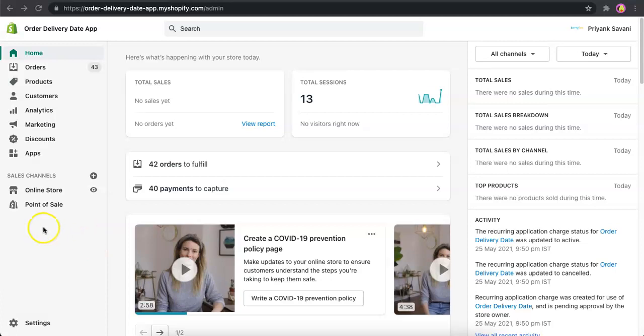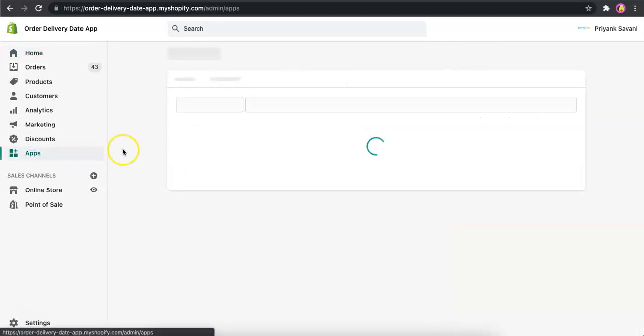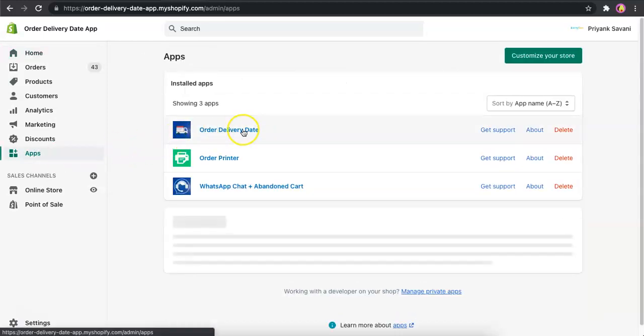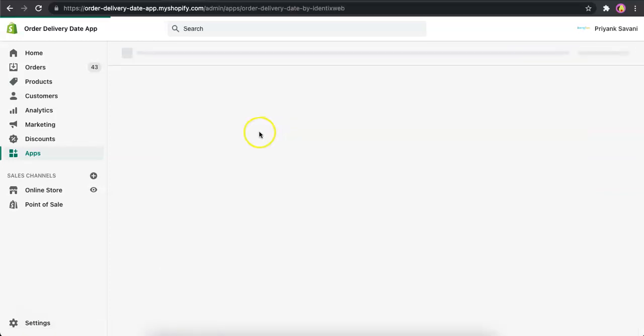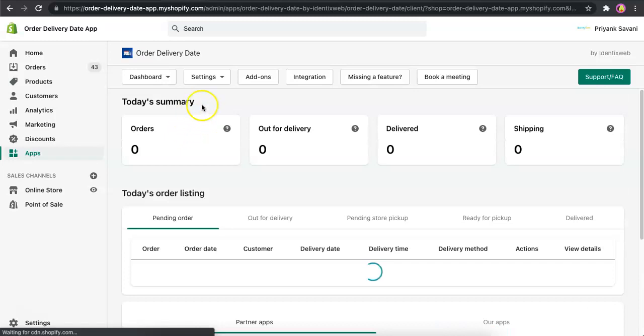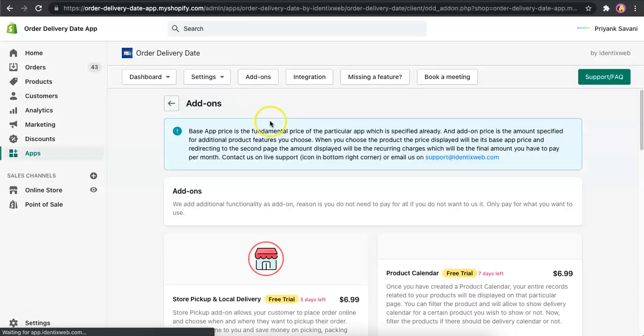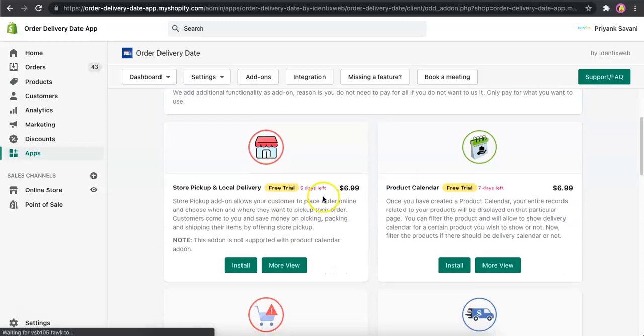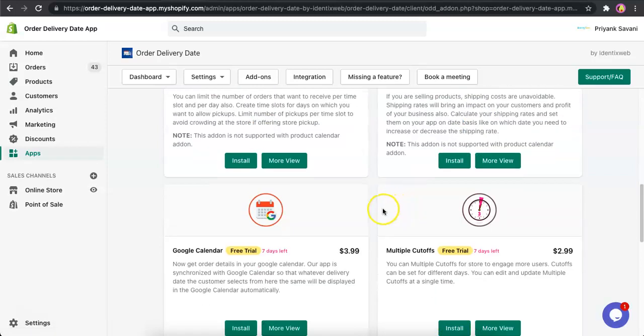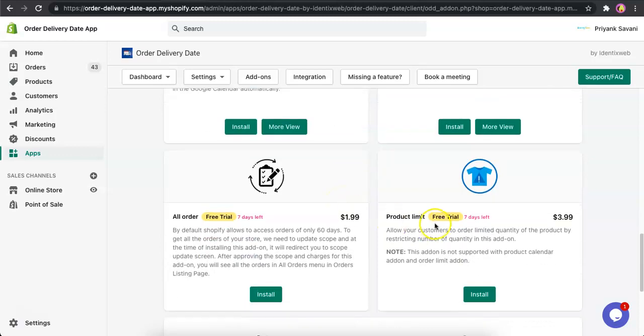Hey, here I'm going to show how you can add a product limit add-on. So first of all, go to the apps, then navigate to our order delivery date app. After getting inside the order delivery date dashboard, go to the add-on page, then look for the product limit add-on. So here we found it. Let's install it.